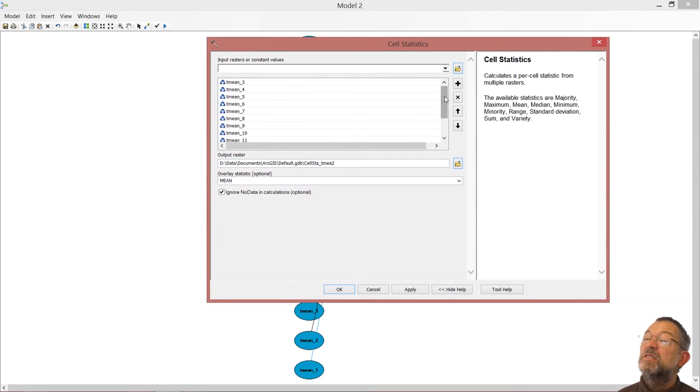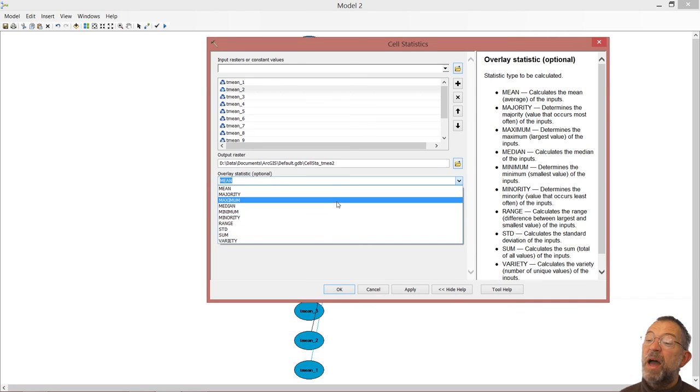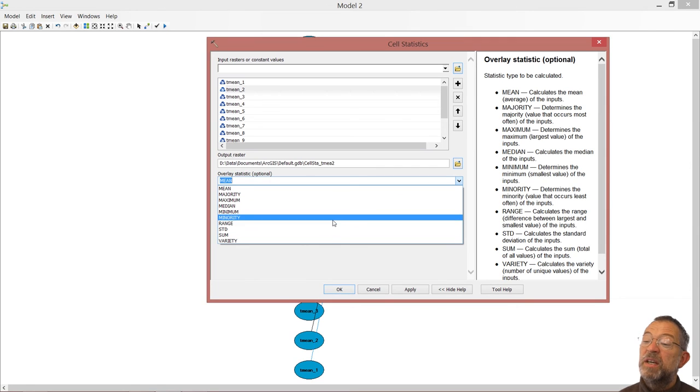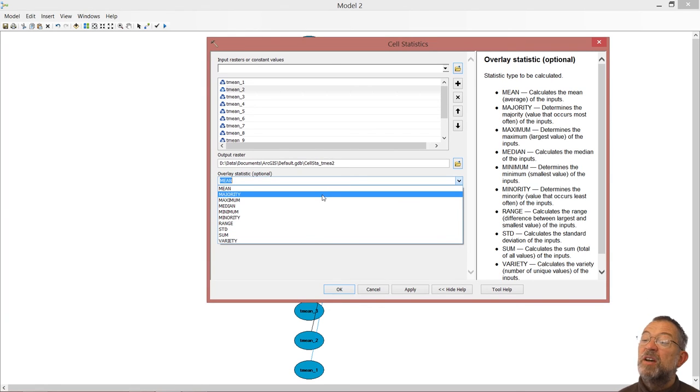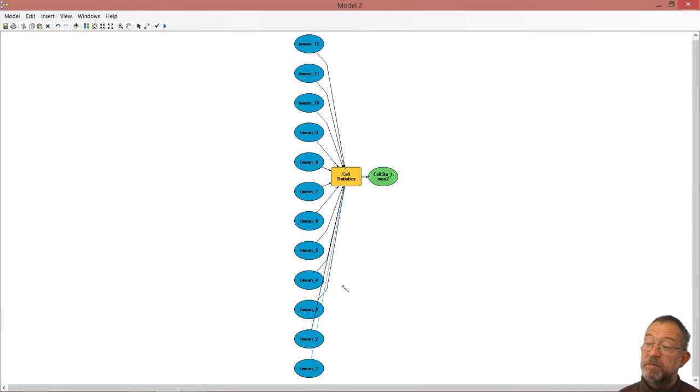I can double click cell statistics, and I would like to calculate the max. So I can do these different statistics. I can calculate the minimum value, the maximum value, whatever. The mean, the range, what is the difference between the coldest and the warmest. Standard deviation, sums, and all these other things. But I'll choose the maximum. And it was saying down in default database, that's fine. And off it goes.